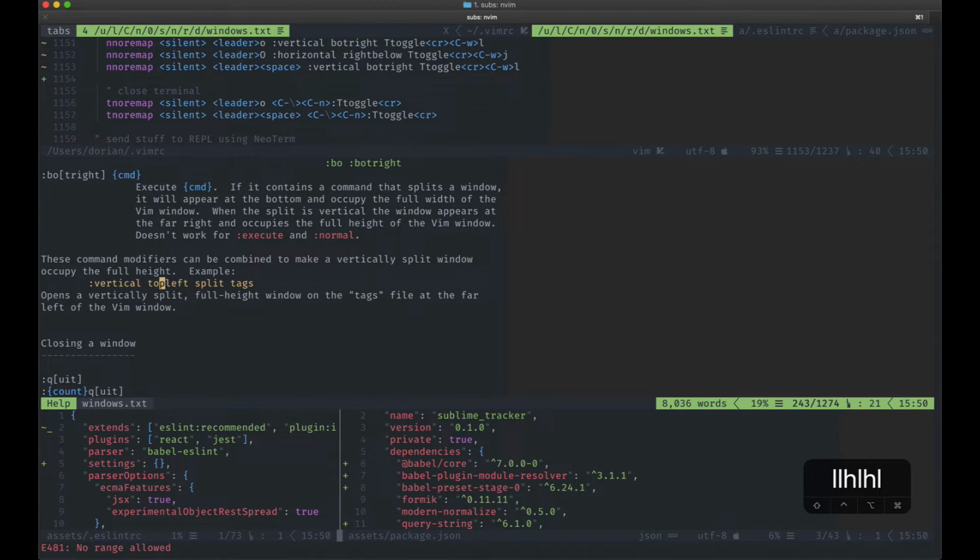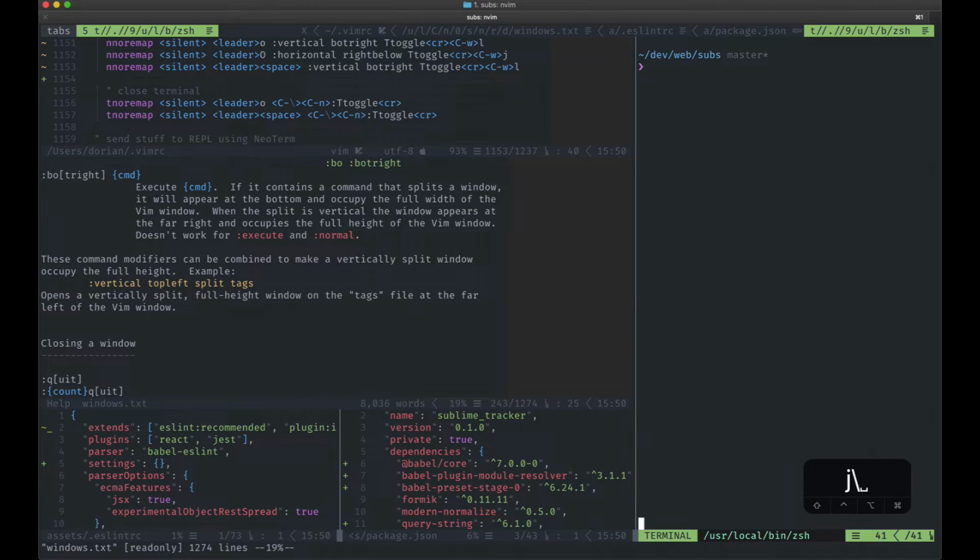So now I have a lot of splits here, and really, if I didn't put this bot right, and just put vertical, what would happen is it would split the current buffer, or the current split with my terminal, and then everything kind of gets jacked up. But because I use the vertical bot right, it will actually go ahead and open it on the far right and occupy the whole height of the window. So that's super helpful for me.